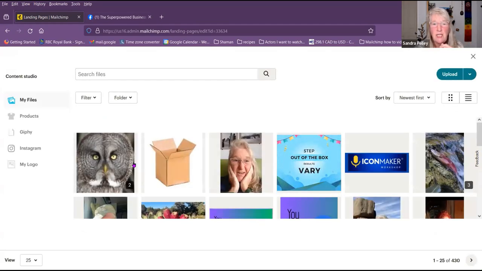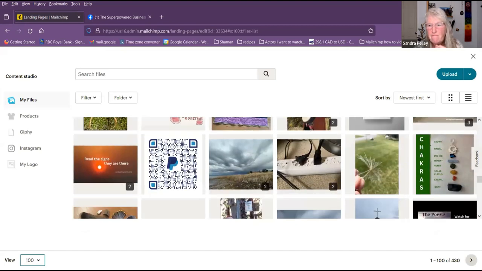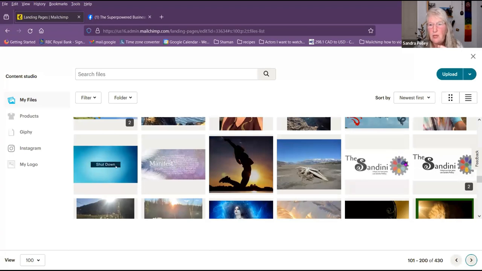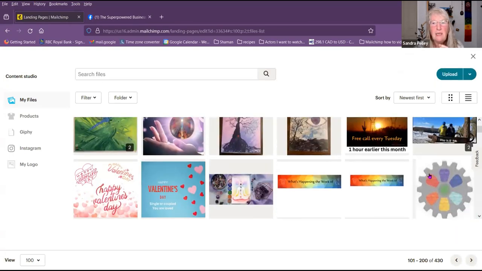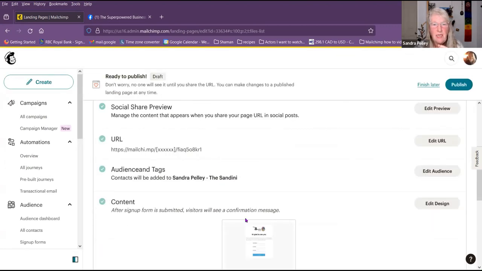Oh, I wanted to show you another step. Oh, actually, I didn't have to show you that step. I was going to take you off of Mailchimp, but Mailchimp does have the ability to change this icon to whatever it is. I'm going to go grab my icon. There's my logos. I'm going to grab my icon. So it goes in there.